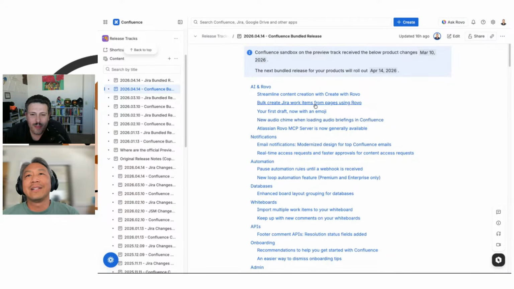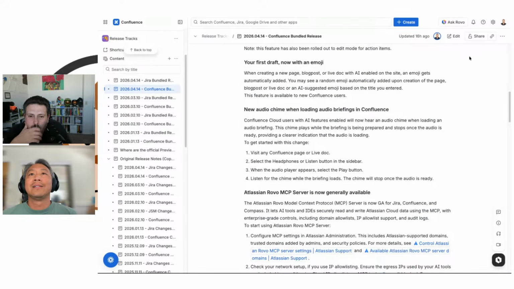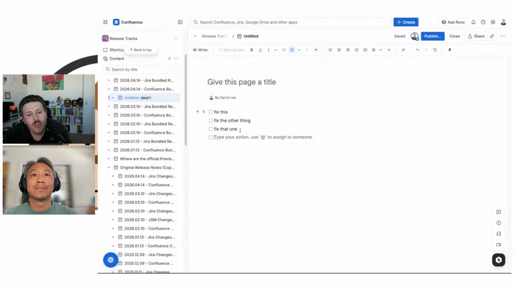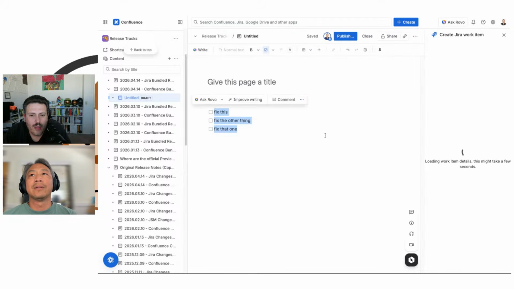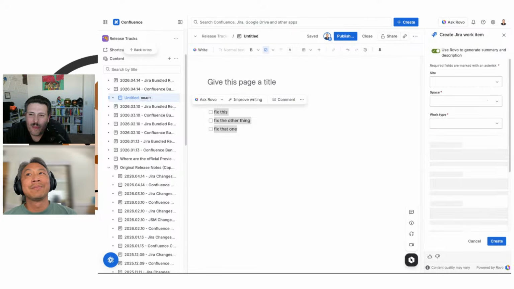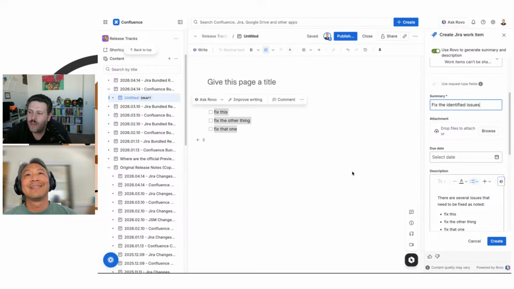Bulk create Jira items from pages using Rovo. So if you have a to-do list, let's create a page. This is a feature that came out maybe last summer, where you can make a table in Confluence and generate the tickets from here. Yeah. So this one, create Jira work item. I don't have this feature because I'm on bundled, but the new feature is supposed to create multiple items. Let me try it.